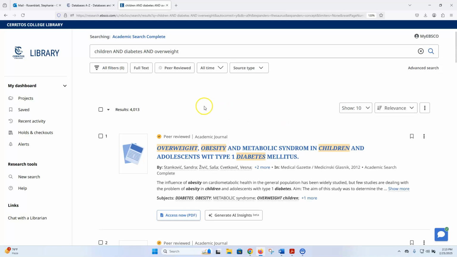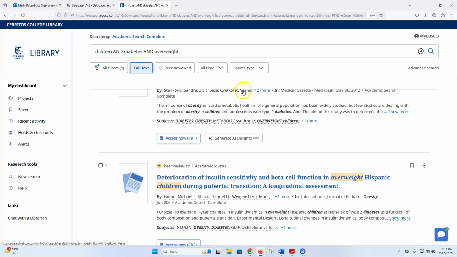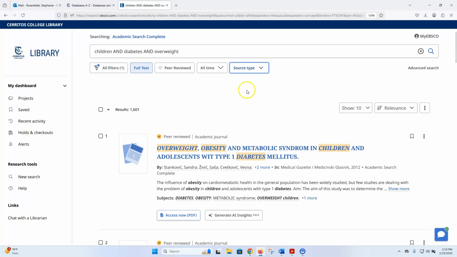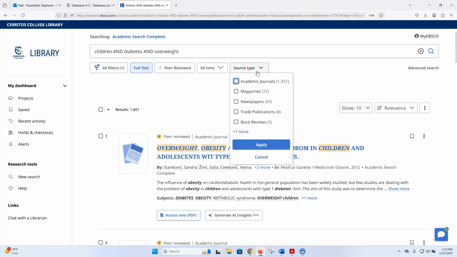So I have over 4,000 results. The first thing I want to do in any article database is limit to full text. And now I have a little more than 1,600 results. And I have different types of sources. So I have academic journals, which are the scholarly journals, the research journals. I also have magazine articles and newspaper articles. And all of these databases you can limit by your source type based on what's required by your professor or what you're looking for.